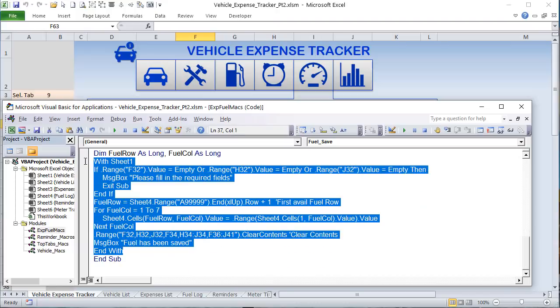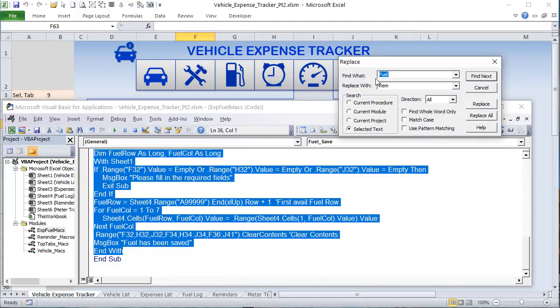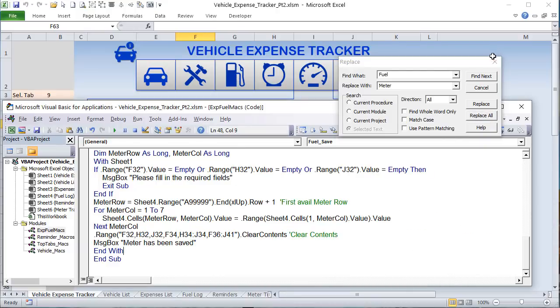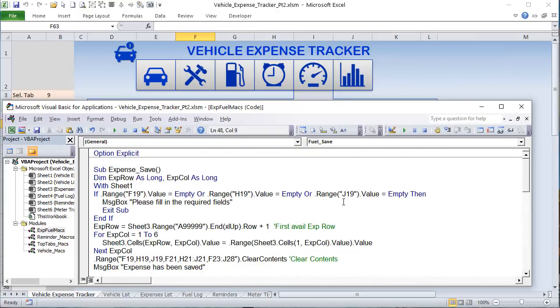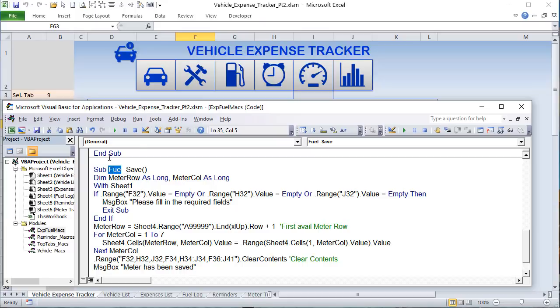So all we need to do is just highlight the code, Control F, look for fuel, and replace it with the word meter, METR. That's going to help us. And replace all. Okay, 10 replacements in the selected text. Perfect. Okay, so now we have that done. Let's just take a look. All right, so what we'll do is we just need to change this last one, meter. Okay, so we have meter long, meter column with sheet 1.